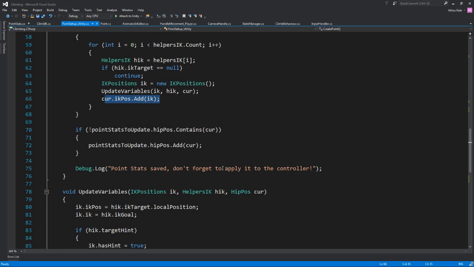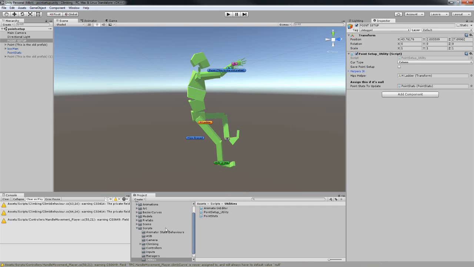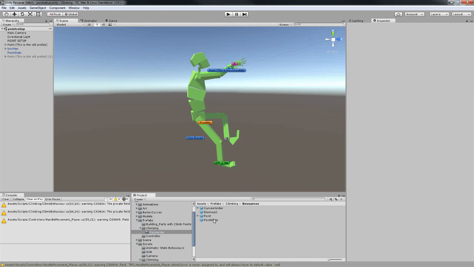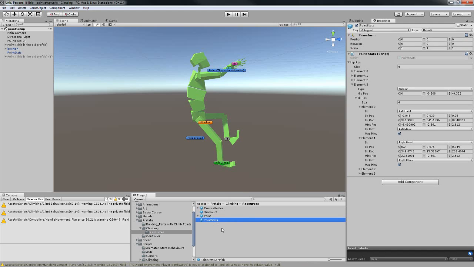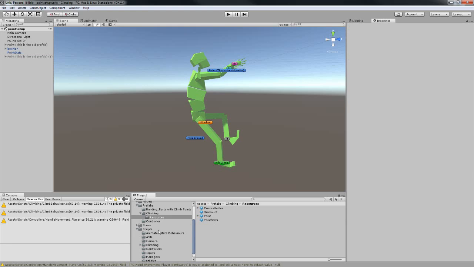Now we are adding our heap position if it's not already in our list. We throw a debug log just so that we do not forget to apply the controller. By applying it, I mean go into prefabs, climbing resources, point stats, make it a prefab, or update this prefab, or click apply. And if you haven't added the point stats into the controller, you need to do it. If you have done it once, then it's probably already assigned.